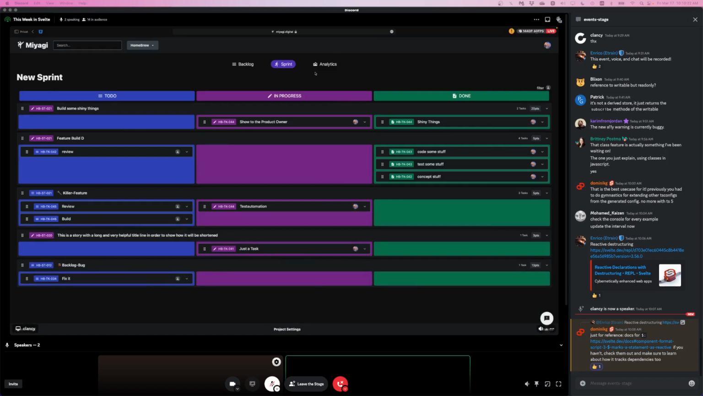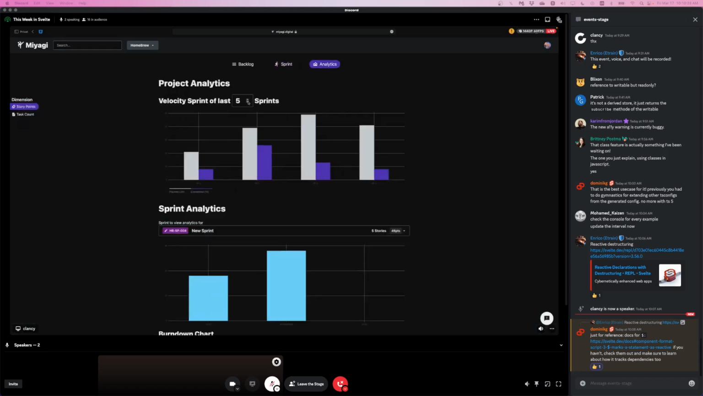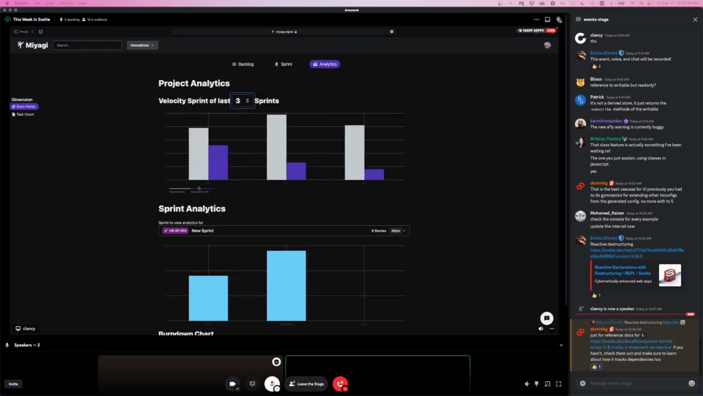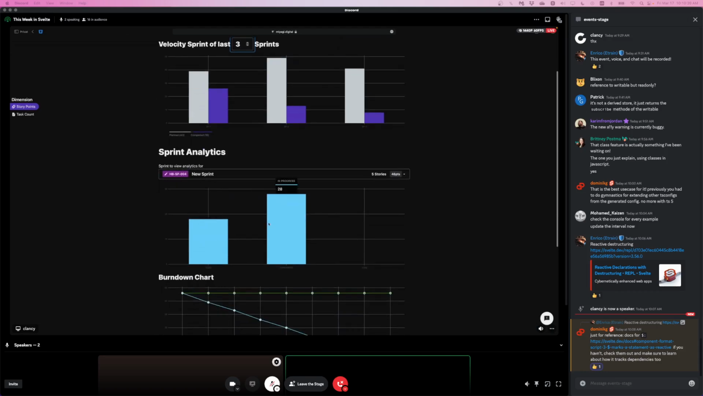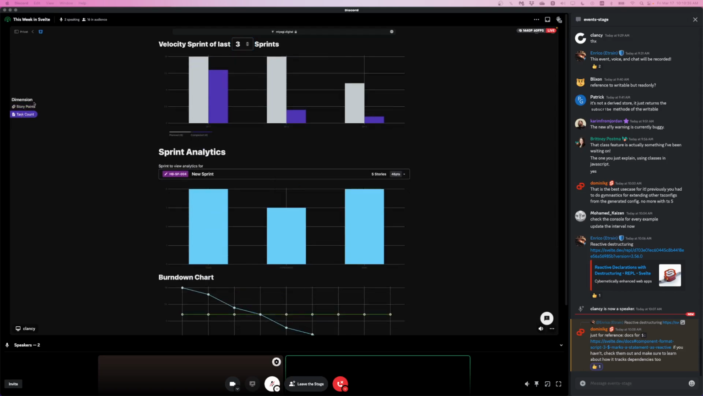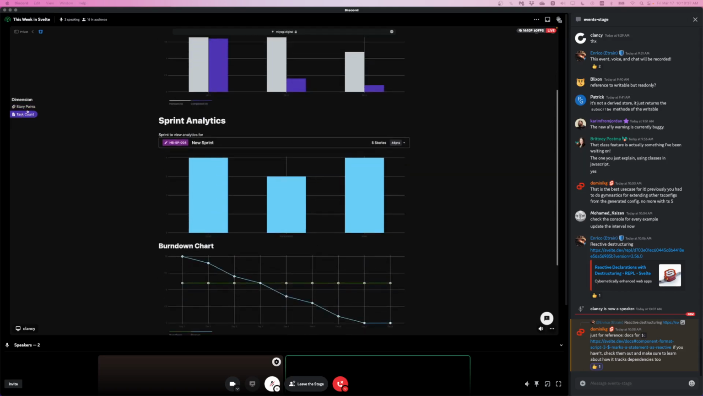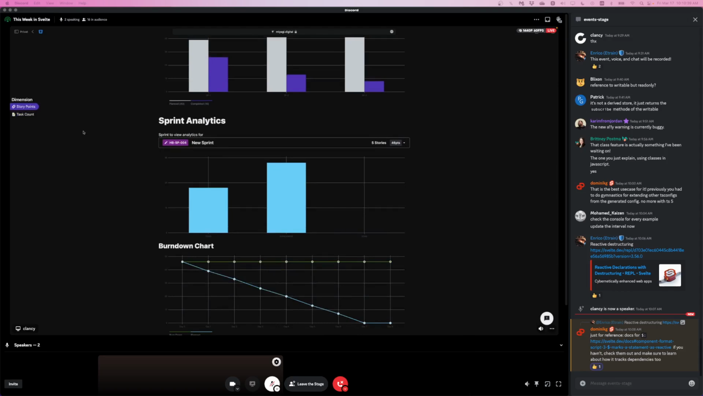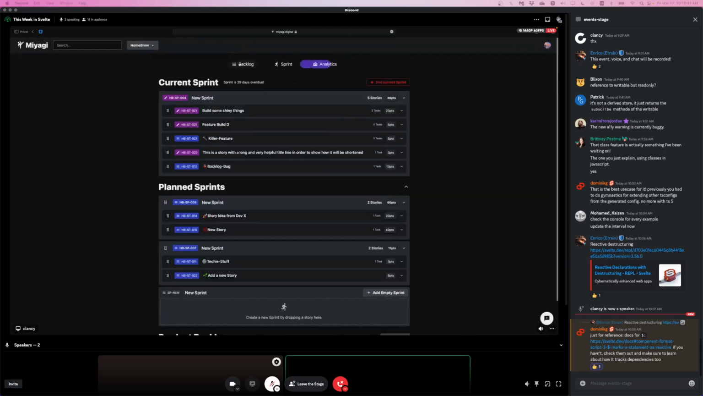And on the last page, we have some analytics. So you can basically see what the performance of my team is, what was in to do, in progress, and done. And you can also change from story points metrics to task count. And this is basically Miyagi for now.